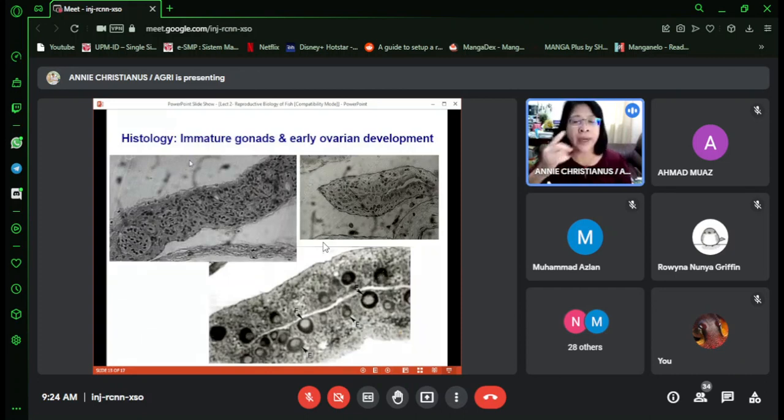This is black and white. I don't have a color photo here. This is the histology of the immature gonad. This is a smaller fish, so I take the whole gonad. The whole gonad, one gonad, I can see just like that. There is nothing yet. So this is an immature gonad.